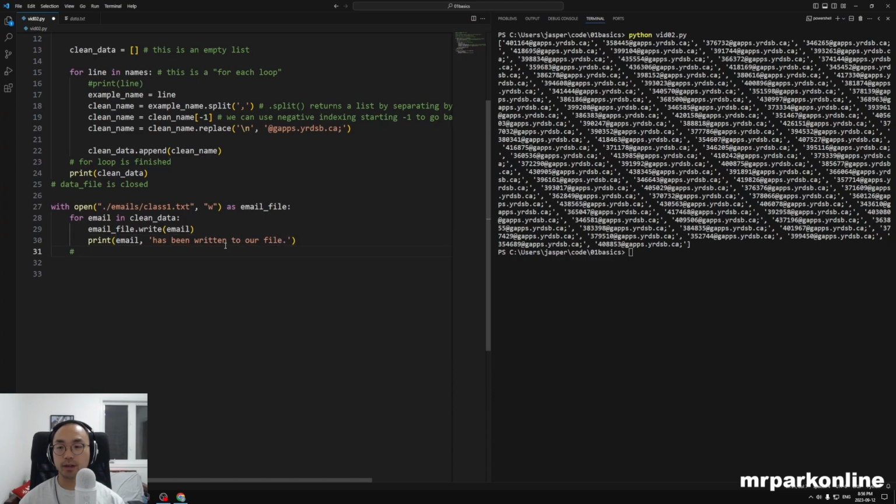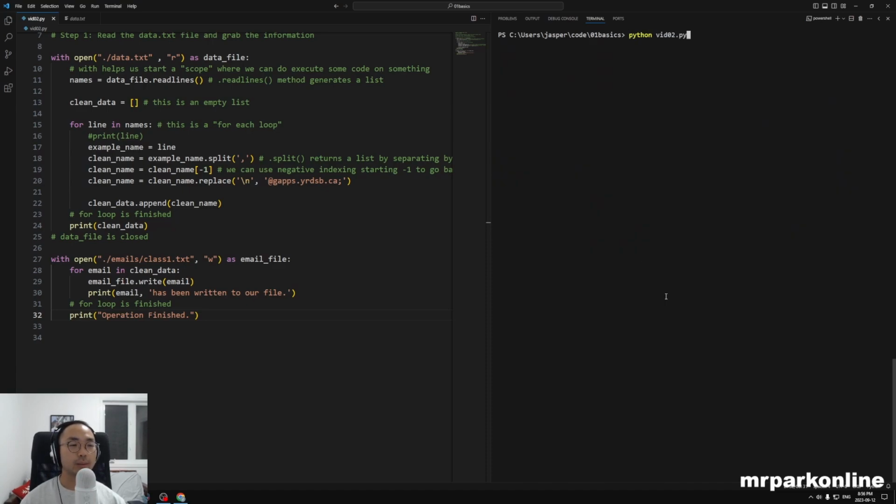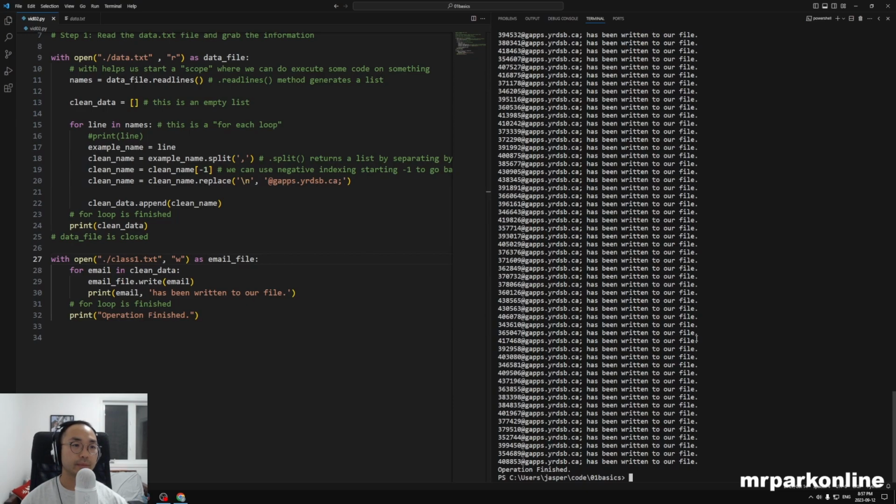And when this is all done, the for loop is finished here. I'm going to unindent out and say print operation finished, with a little period. And let's see what happens. Boom. We're going to clear, and I'm going to run Python video2 again. At this point, I have an error. Emails. Oh, it doesn't create new directories for me. That's unfortunate. We're going to do that and rerun.